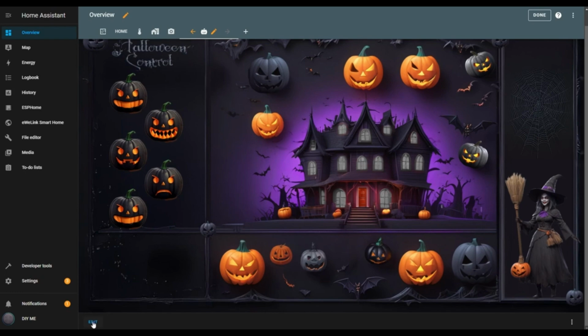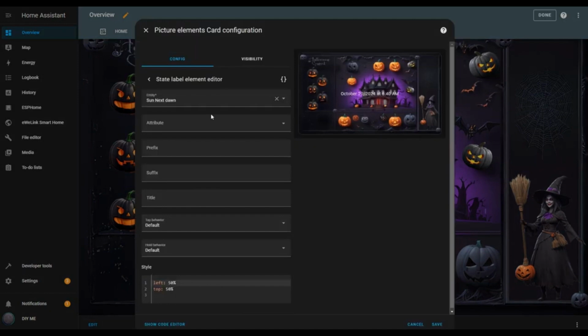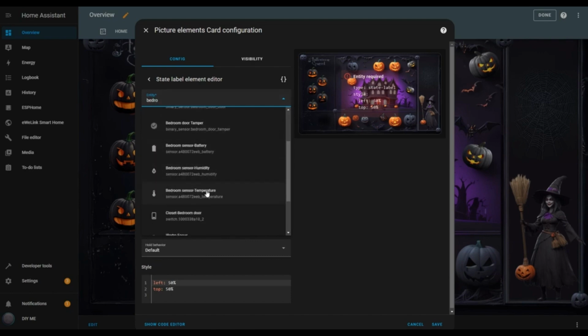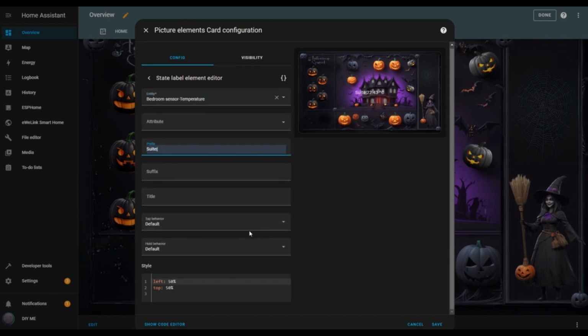If you have temperature sensors, you can do this too. Click Edit. Add a new state label element. Select an entity. I'll choose bedroom temperature sensor. In the prefix field, add a name to identify the room. Set the tap behavior to nothing. Set the hold behavior to more info.